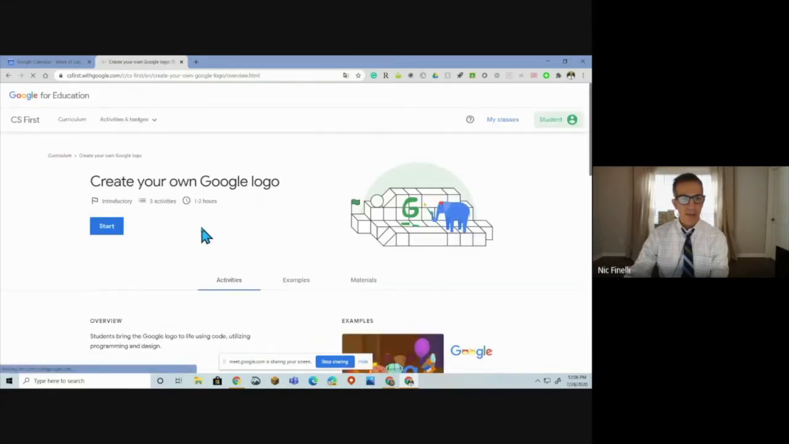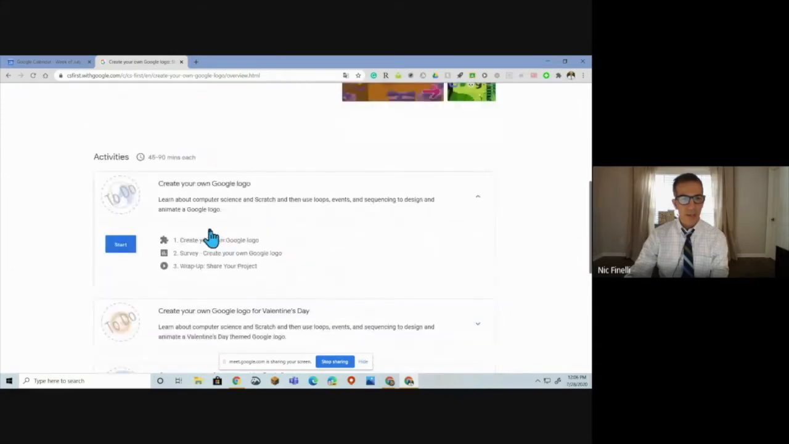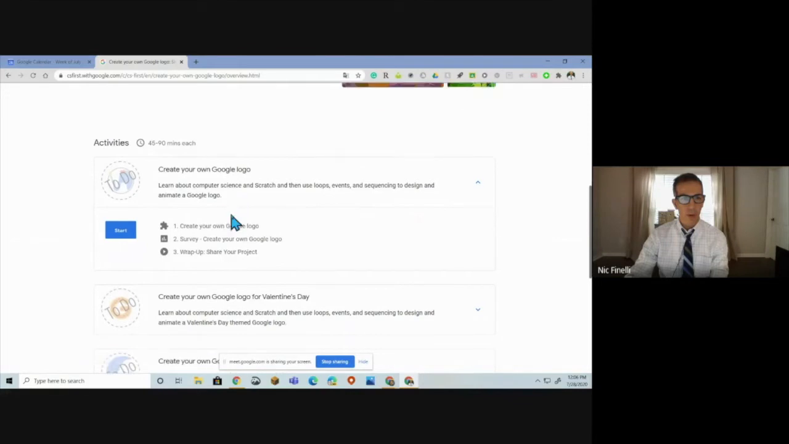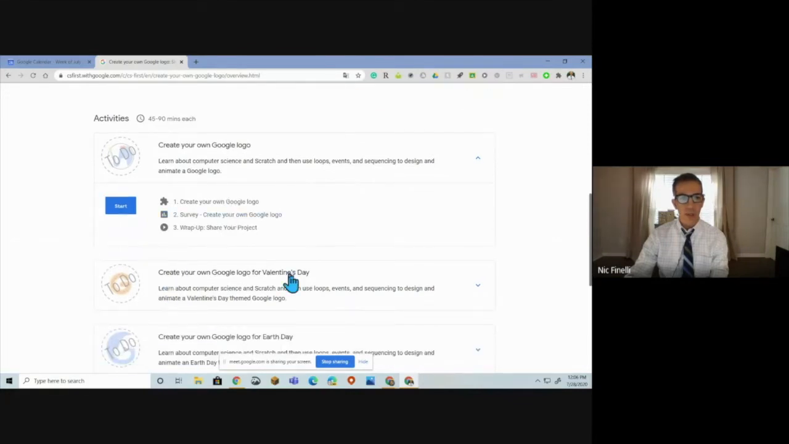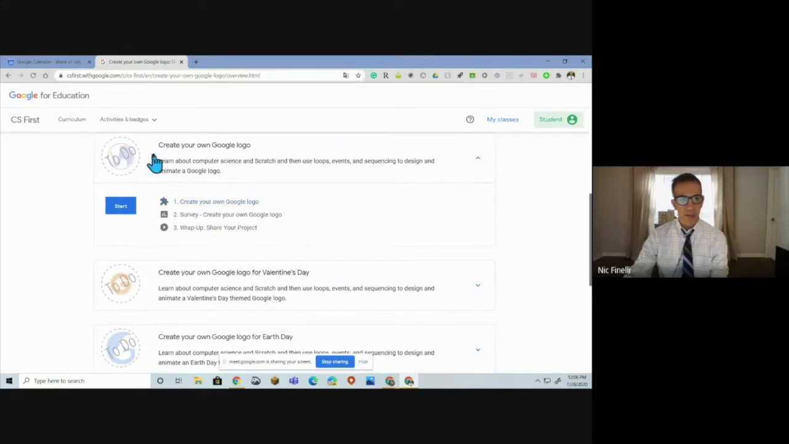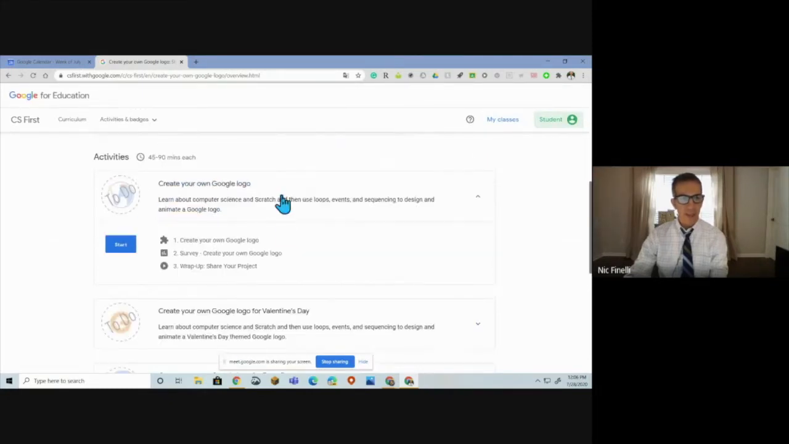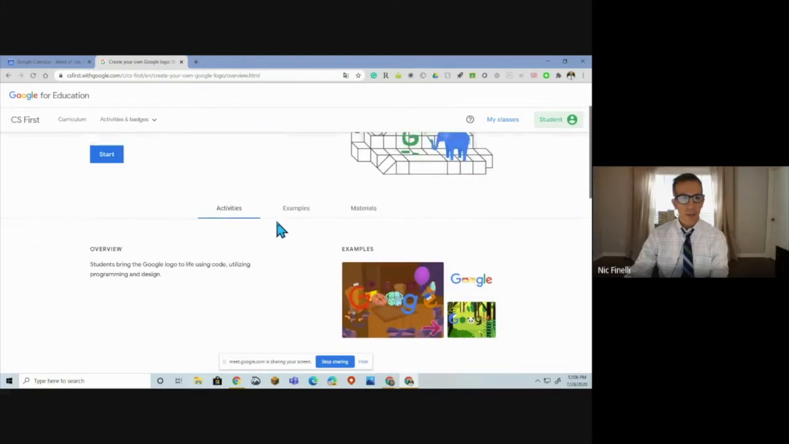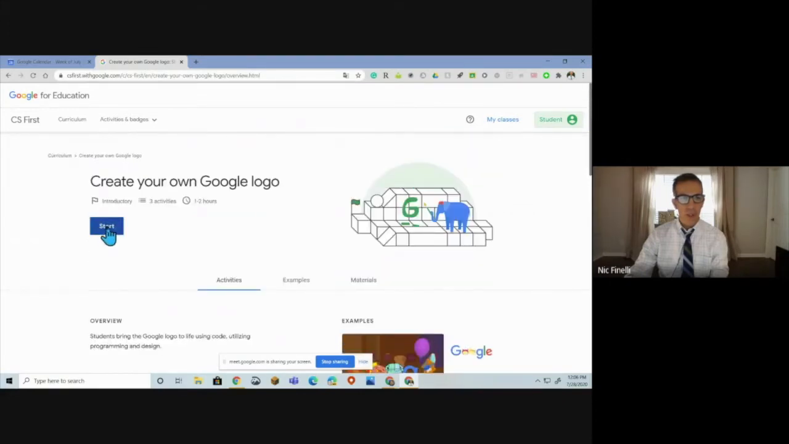If I go back to activities, you can see this is how the lesson works. It starts with 45 to 90 minutes of create your own Google logo. Then it has one for Valentine's Day and then one for Earth Day, because once they get a practice of doing it in the beginning, it sets it up. So all they have to do is click on start, and that's what you should do.